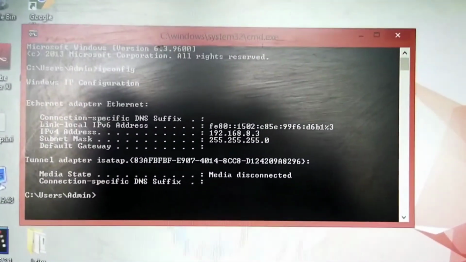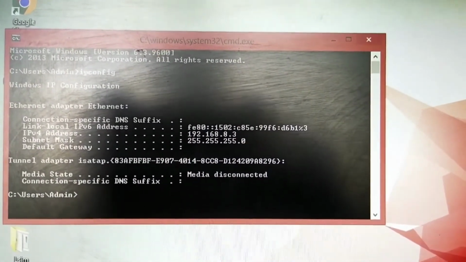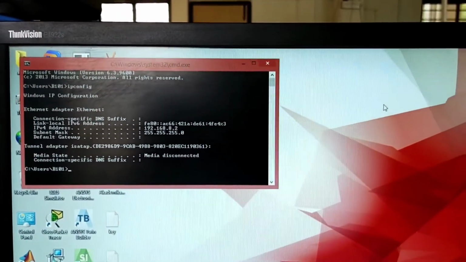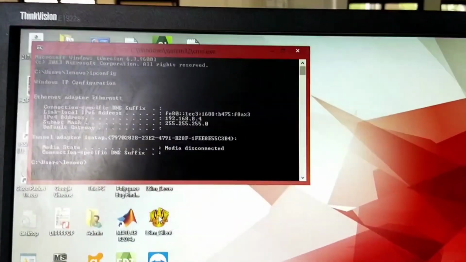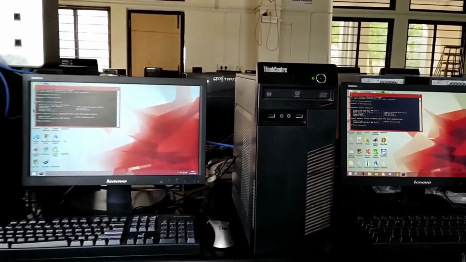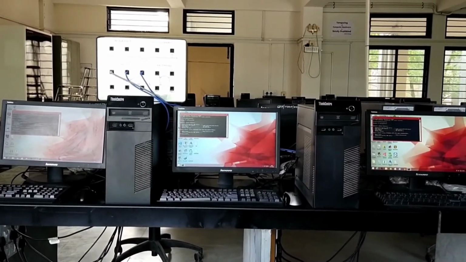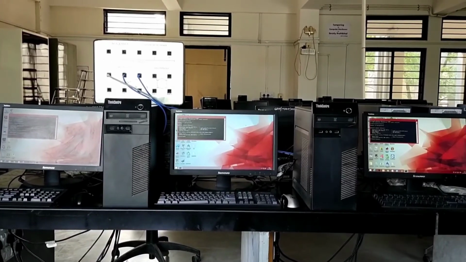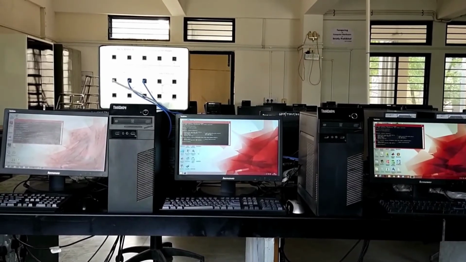As you can see, this machine is having IP address 192.168.8.3, that is a class C IP address. And next to it is having 192.168.8.2, and the last machine that you can see is having IP address 192.168.8.4. So as you can see, this is a complete setup for LAN trainer system. All the machines belong to a class C IP address. The network ID is 192.168.8.0 and 3 machines are a part of 8.0 network.